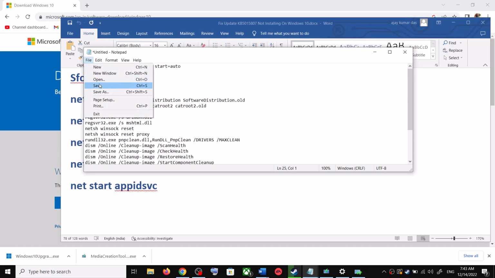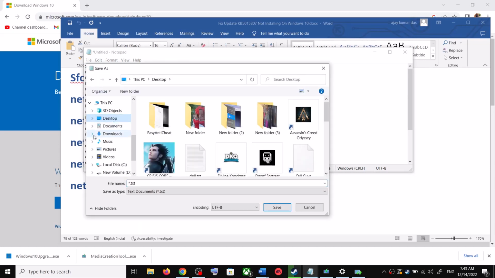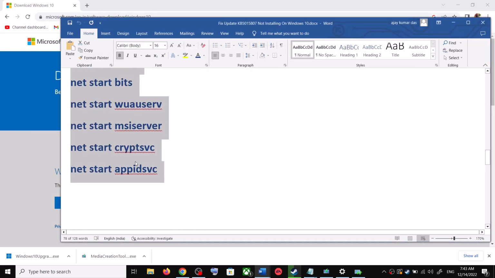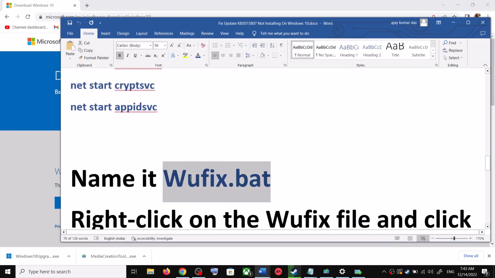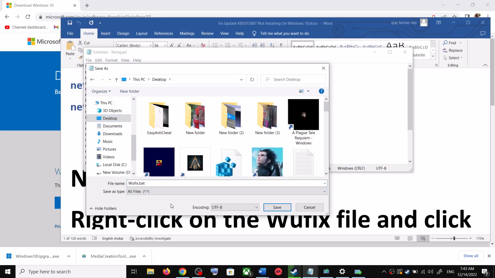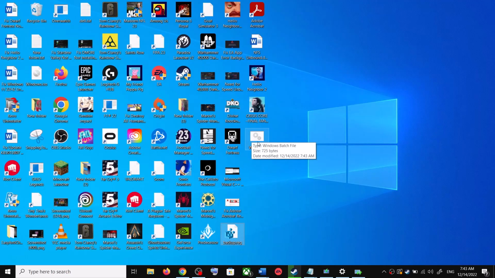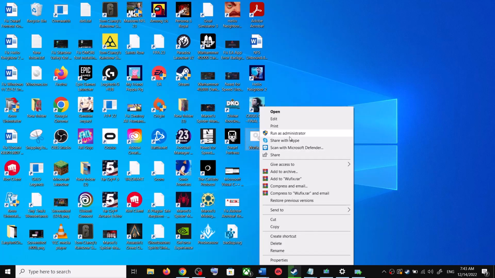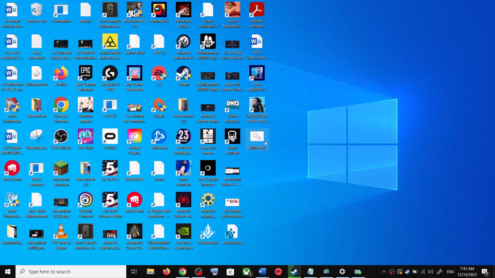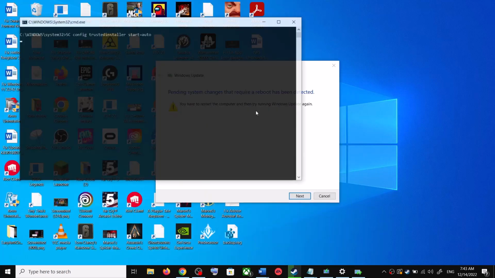Now go to file, then click on save as. You can set the location at desktop and then name this file as wuauserv.bat, and for save as type select all files. Now click on save. Now go to desktop, make a right click on wuauserv.bat file and then click on run as administrator. Make sure that you are opening this file as an administrator. Click on yes to allow.